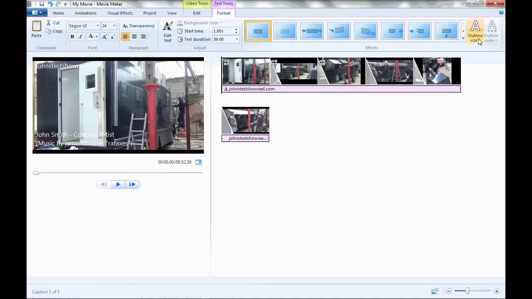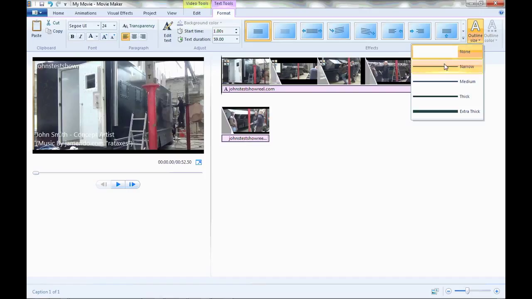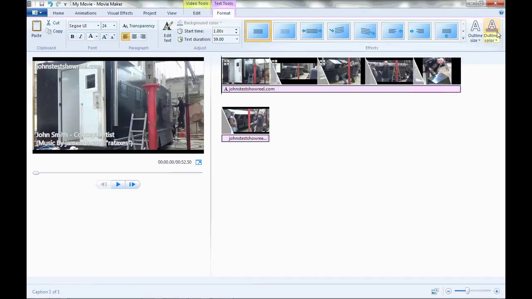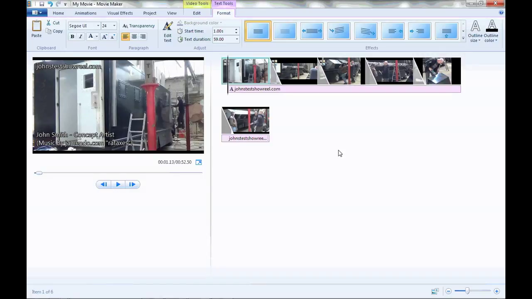Another thing I'd suggest doing is we go to an outline for that text, and I just want to put a narrow outline and an outline colour of black. It just makes the text a little bit easier to read, particularly if there's a very white background in the images that you're using. So now we're ready to add our music.